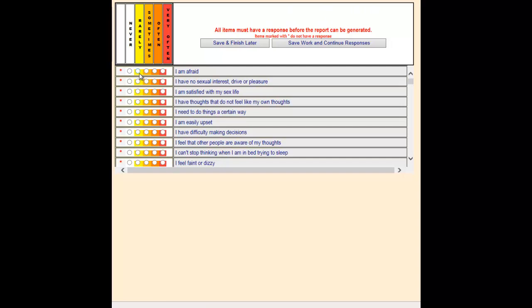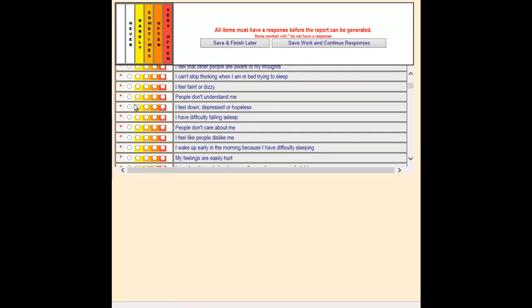At this point, you can begin answering questions. You'll notice over here on the left side there are some red asterisks. When you press the Save Work and Continue Responses, you'll notice that the asterisks disappear where you've answered a question. So as you go through the questionnaire, at any point when you save your work, you can go back and look and see if you've answered all the questions.